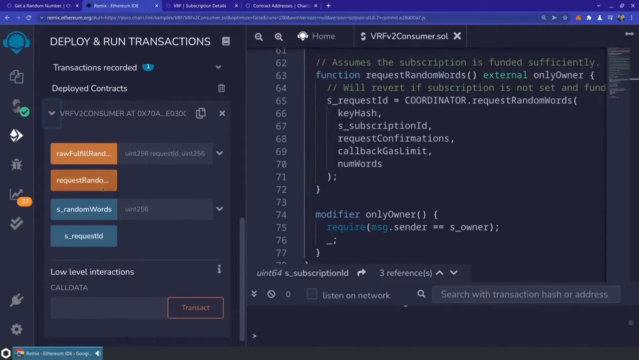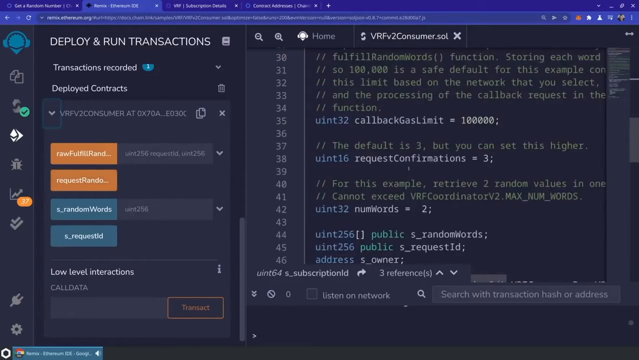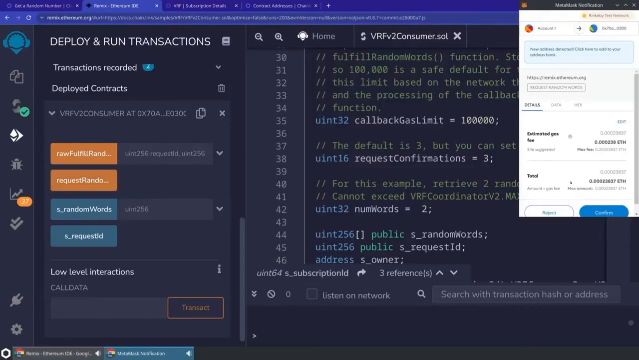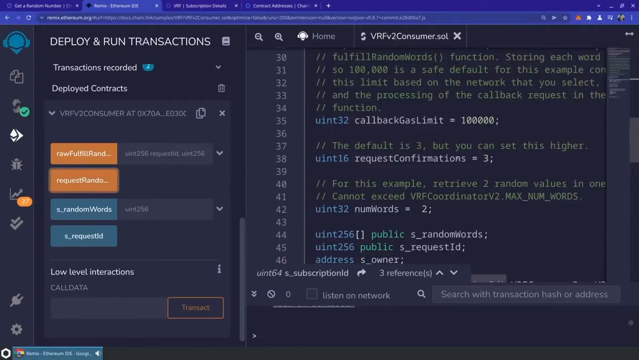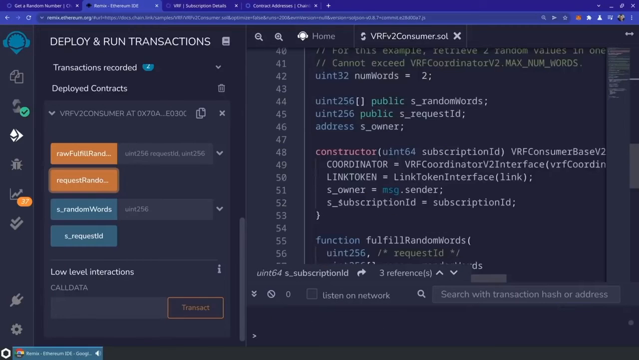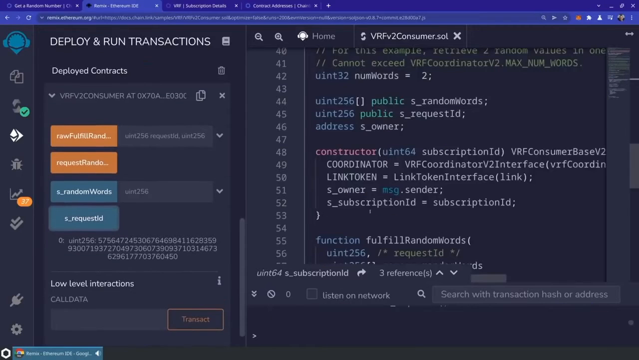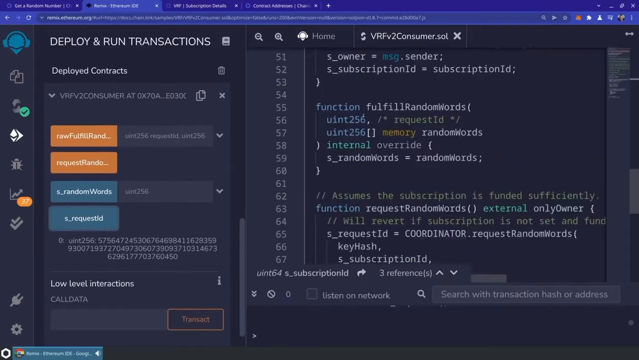And I'm going to request some randomness. Obviously this is going to use all of the configuration that I specified in my contract, hard-coded here. So we're going to get 2 words of randomness. We're going to hit request randomness and confirm the Rinkeby transaction. As soon as that transaction comes back, we should notice that we actually have a request. Then we'll be waiting for the Oracle to call fulfill random words on our contract, and then we'll be storing all of those random words in this sRandomWords storage variable.